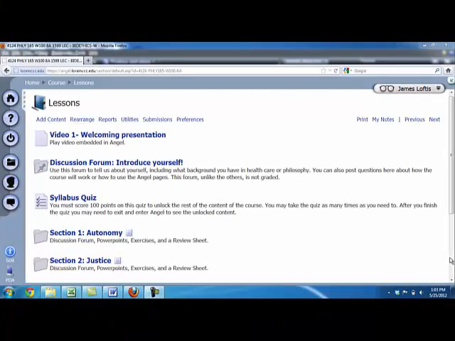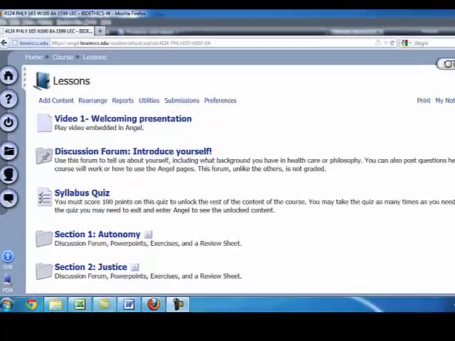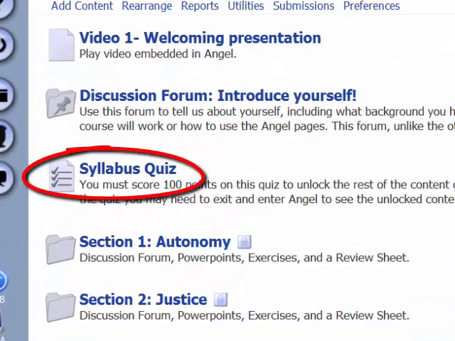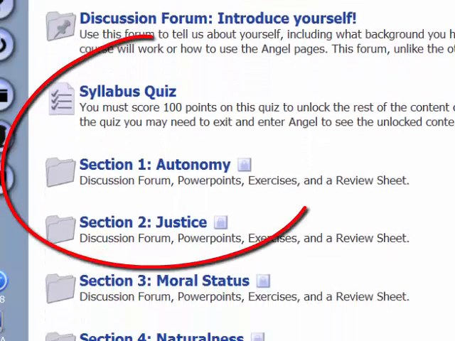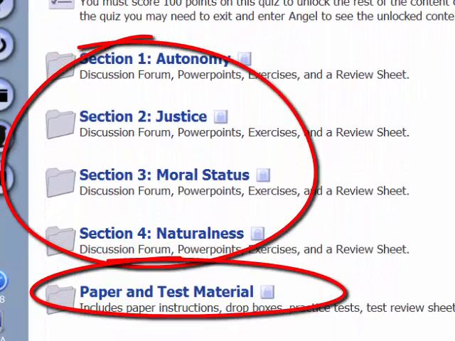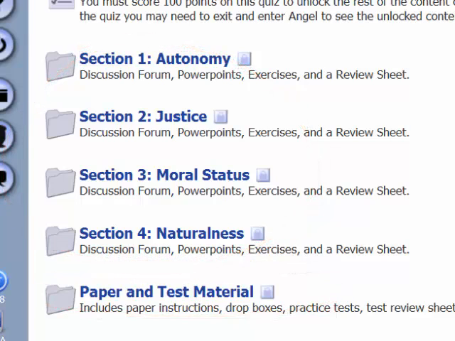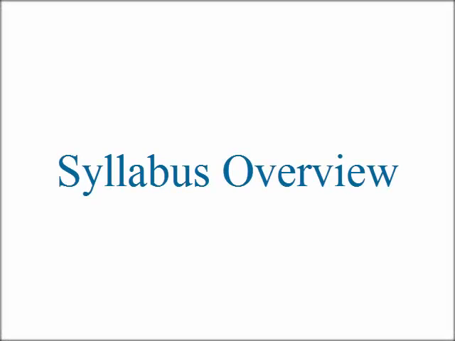If you are watching this video, you probably have already seen where the syllabus quiz is located. It is here, right over the link for this video. When you logged on, though, you probably didn't see any of these folders marked 1 to 4, or this folder for the drop boxes. Once you pass the syllabus quiz, they will all be visible. In this part of the video, I'm going to walk you through the overview pages of the syllabus, and then we'll go back to Angel and I'll show you around.